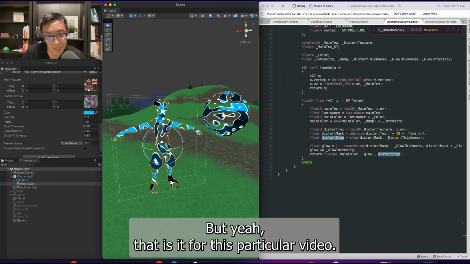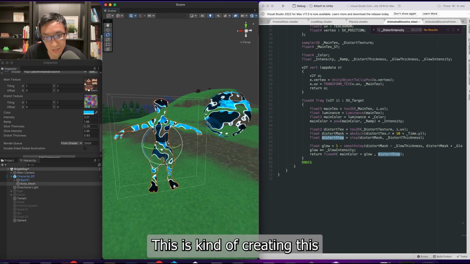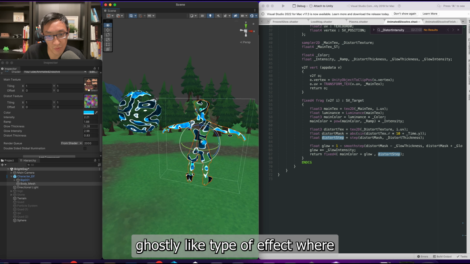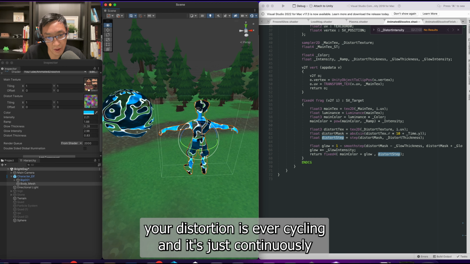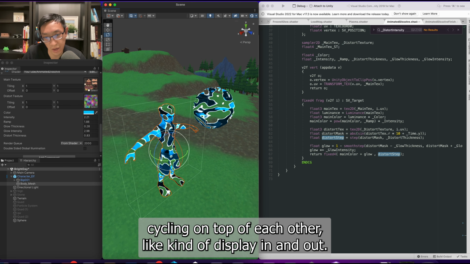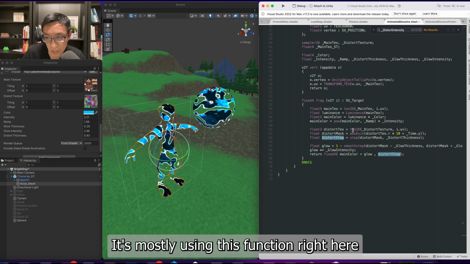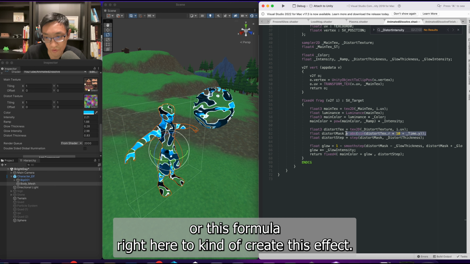But yeah, that is it for this particular video. This is kind of creating this ghostly-like type of effect where your distortion is ever cycling and it's just continuously cycling on top of each other, like kind of displaying in and out. It's mostly using this function right here, or this formula right here, to kind of create this effect.